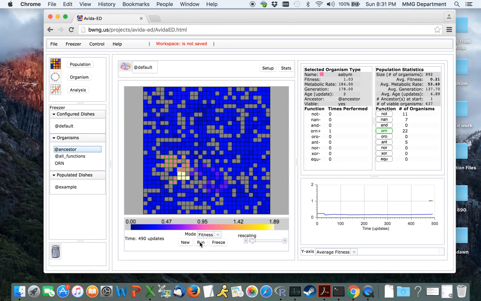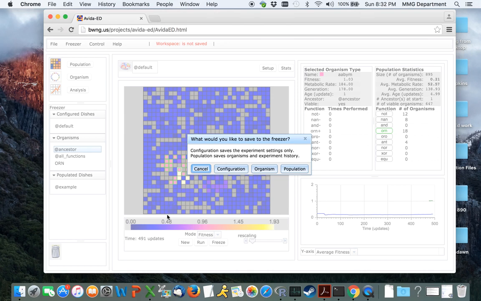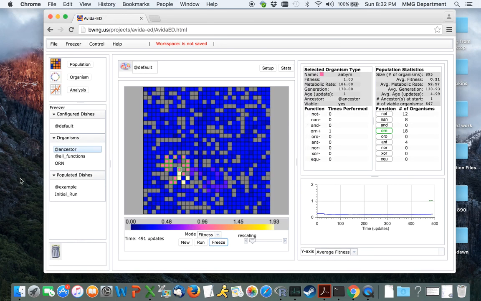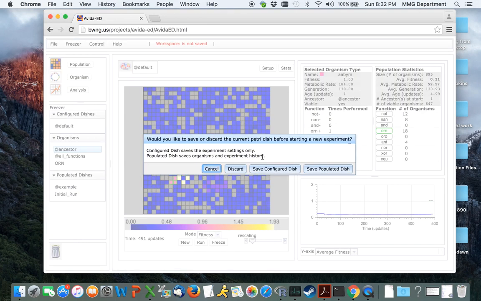We can also choose, if we wish, to freeze the entire dish by clicking the Freeze button at the bottom of this pane. This gives us the options to save the configurations, the organism, or the population. Clicking here for population, we can say that this is our initial run. Click OK, and that will show up here in the populated dishes. We can start a new run by clicking the New button. This will ask us whether to save the dish or not, or if we wish to discard it.